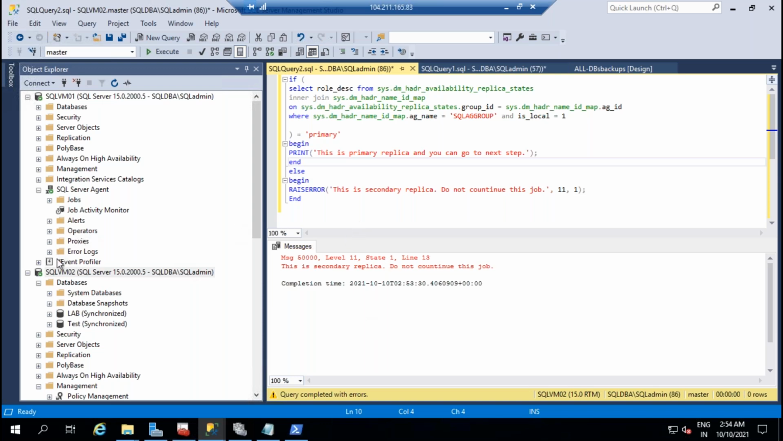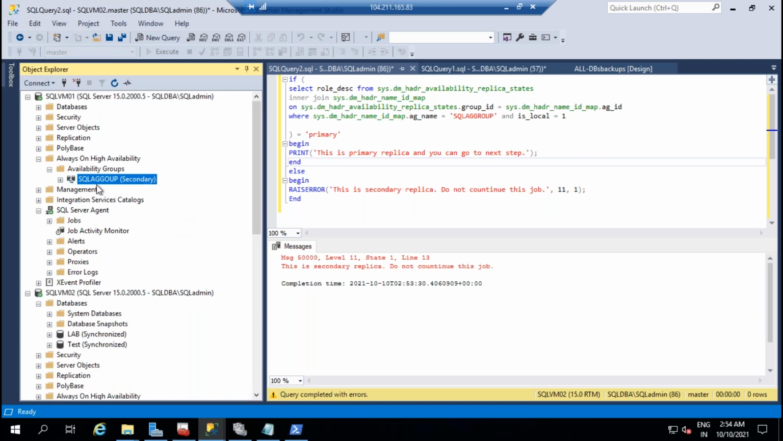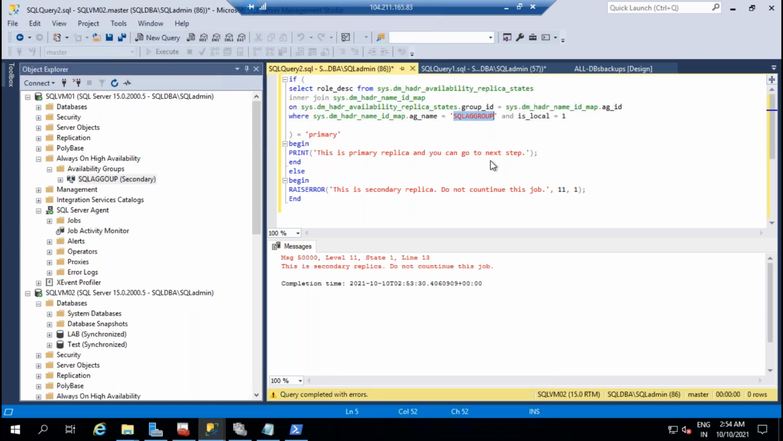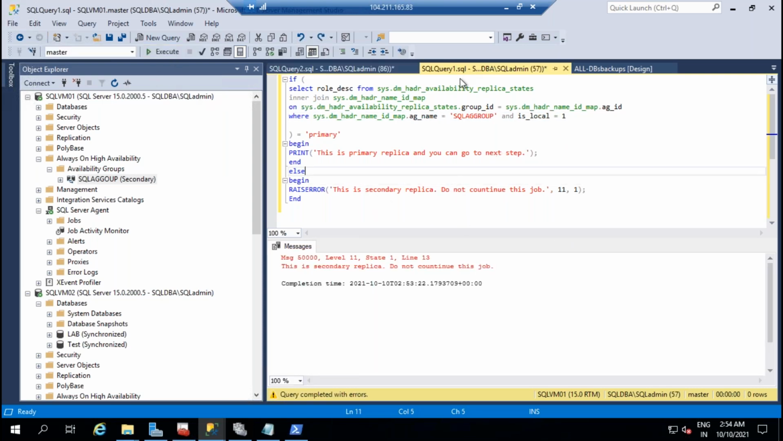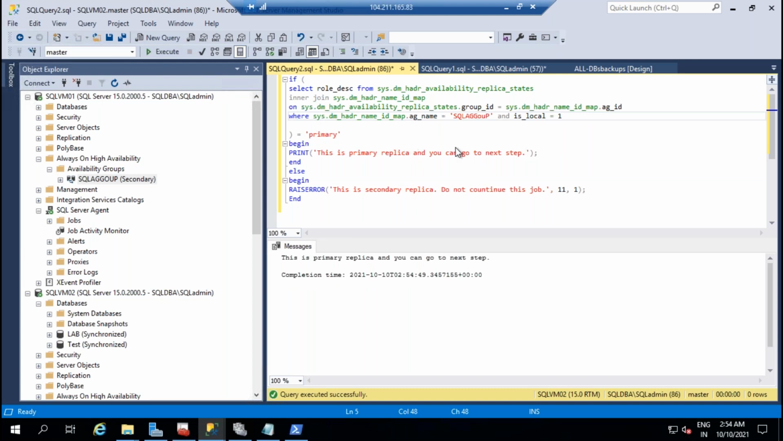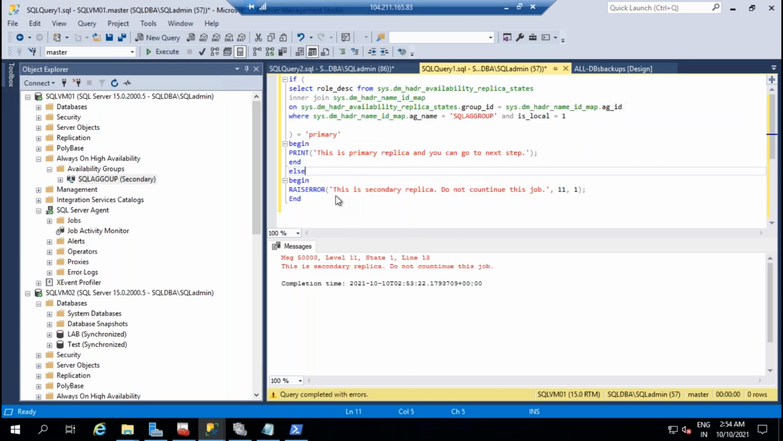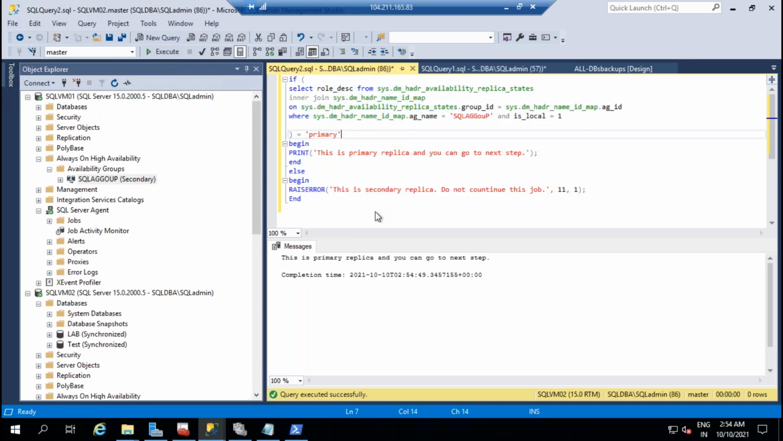Okay, fine. We have to match the AG name actually. That's where it is struggling to find the SQL AG group. Is it the same? SQL AG. Oh, sorry, I gave the wrong name. One more G is missing. Fine. So the script actually will handle it. It runs only on the primary.